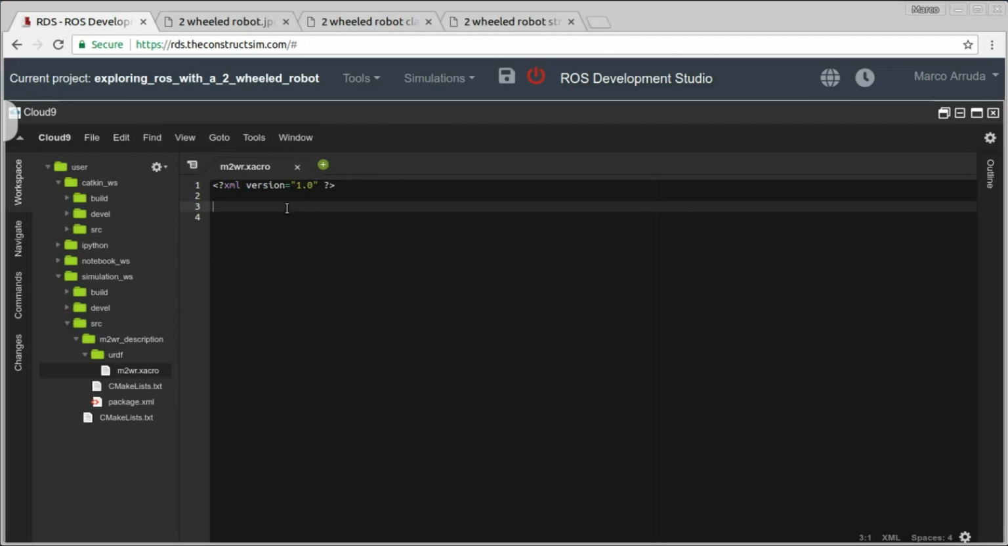Okay, so we are describing a robot. So the first tag we are going to use is this tag called robot. Let's close it, and everything about the robot must go inside the robot tag. Okay. So we have to declare here the name of the robot. In this case, I'm calling it my two-wheeled robot, like this. And we also have to define that this is a xacro file. Okay.